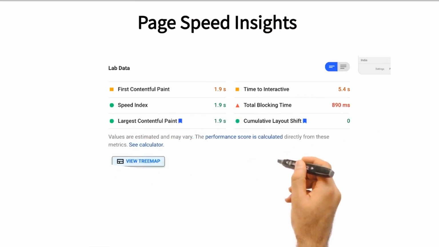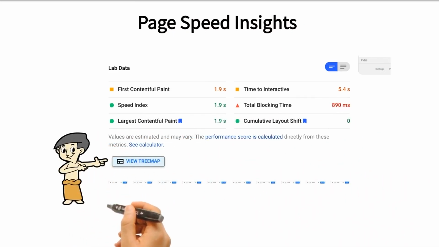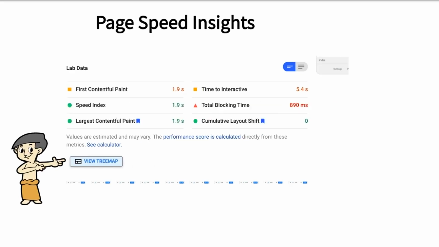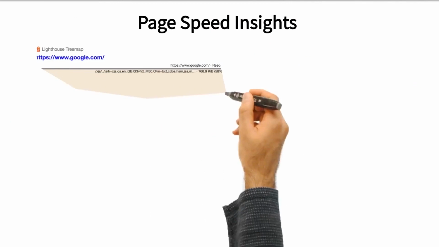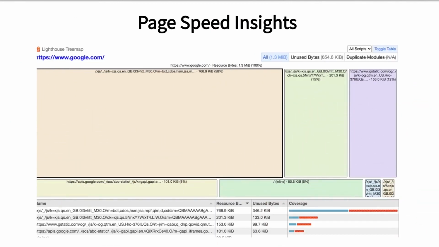You have a tree map, which helps you get the complete details about the JS, CSS or any other files. Let's see the sample. Here you can see the details about the page in terms of CSS, JS and other files. Let's jump on to the next slide and see the Core Web Vitals.